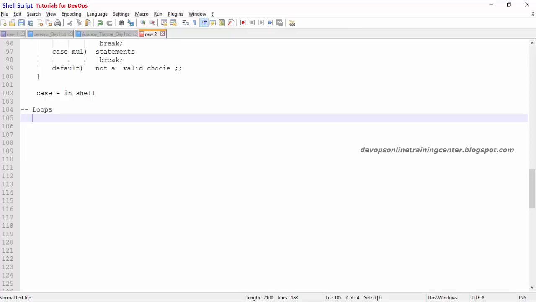Loop is nothing but this: if you want to perform a task n number of times, if you do it manually, you have to repeat the same task n number of times. The same thing, if you write it with one single statement and give how many times you want to repeat it, that's called a loop. A set of statements executed n number of times until one condition is success or failure. That is a typical definition of a loop.